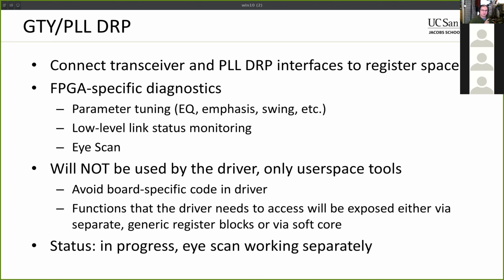Now, one thing that I've been trying to do is keep all of the device specific code out of the driver, such that you don't need to port that across the main driver and the DPDK driver and whatever. Only the user space tools will have device specific code. So for things like changing the link rate, that will be done through some other interface that can be standardized. And potentially that's going to be talking to a soft core or something like that.